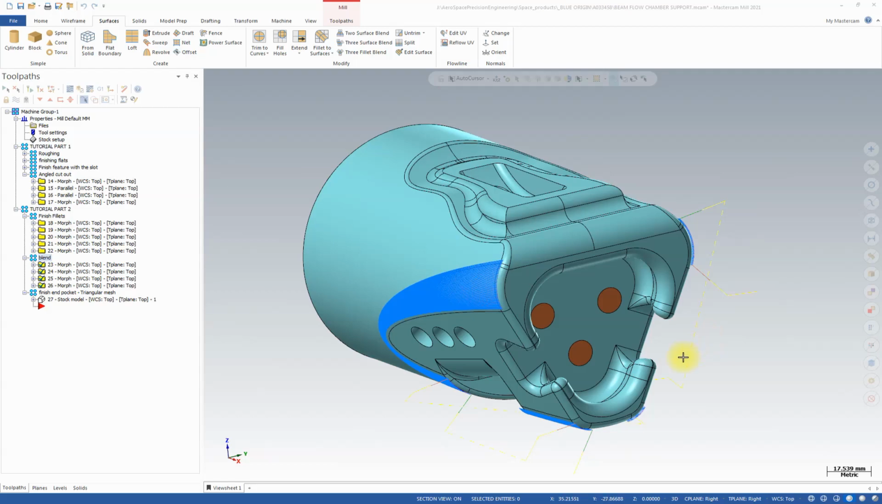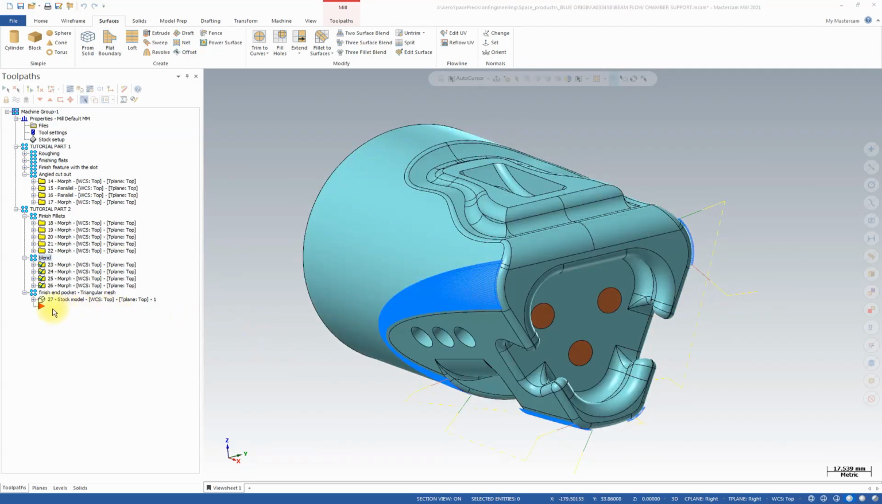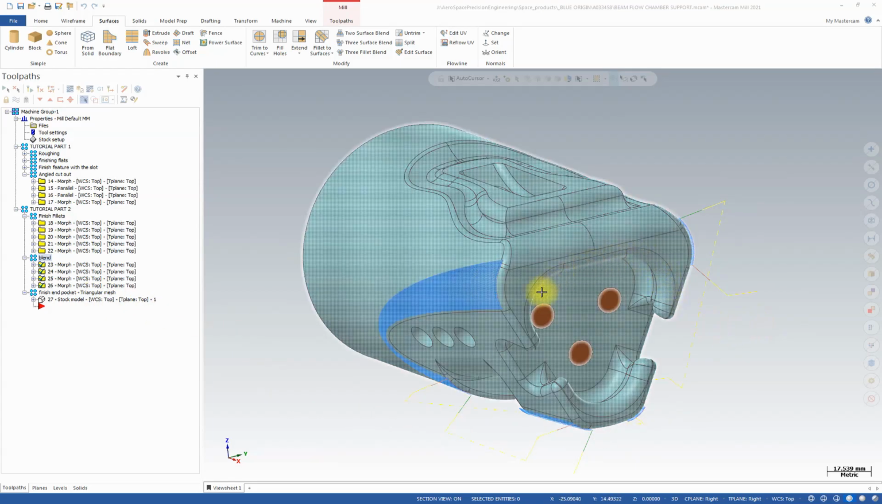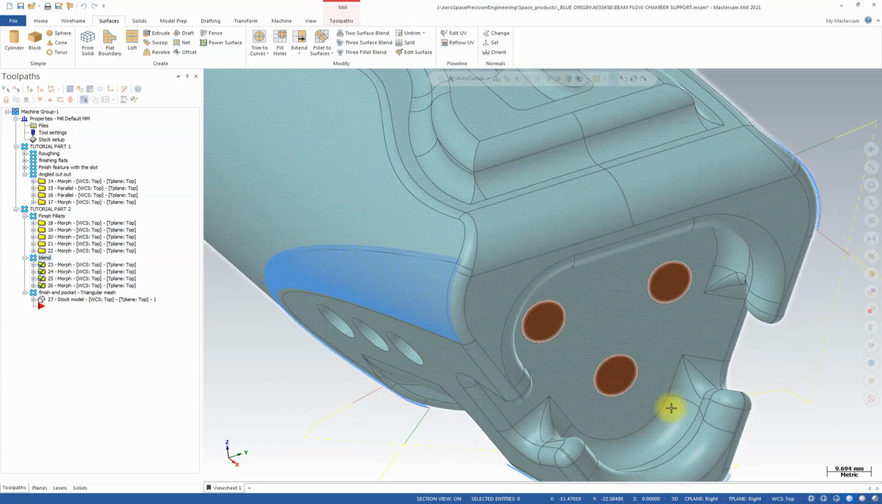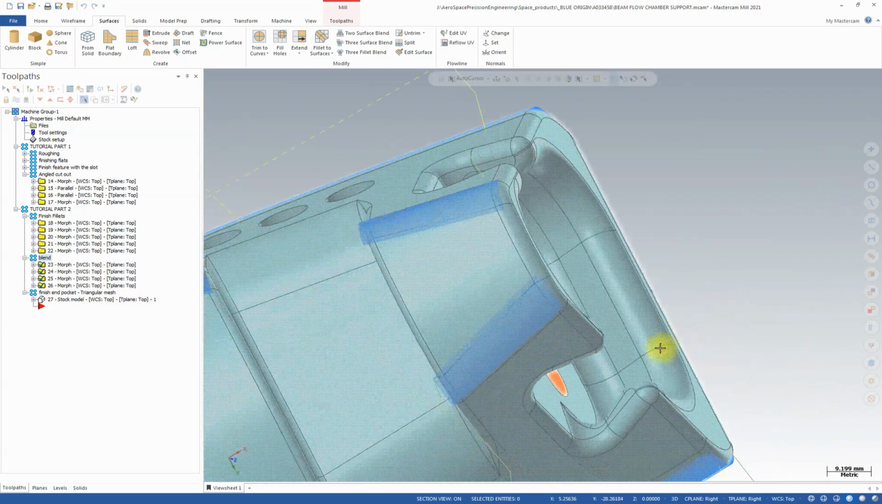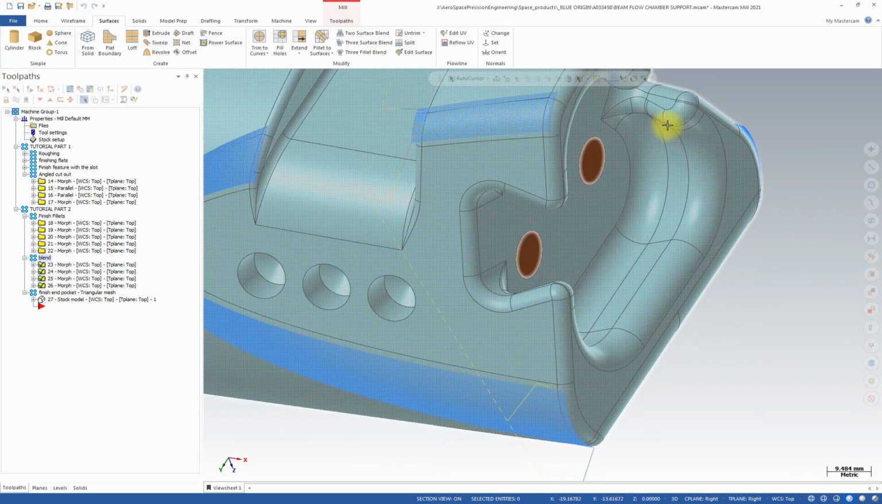The next feature we are going to machine is this pocket, end pocket. So I created a new toolpath group, finish end pocket, triangular mesh, and we will use triangular mesh to finish this feature. First we start with the flat area, and then we will program this undercut here, pre-finish and finish that, and then we go to the other side and we pre-finish and finish this side of the pocket.